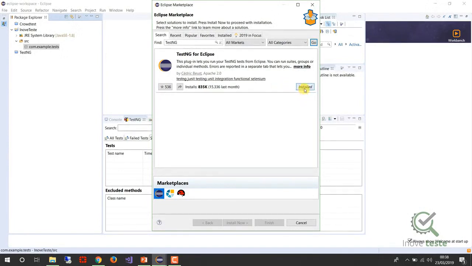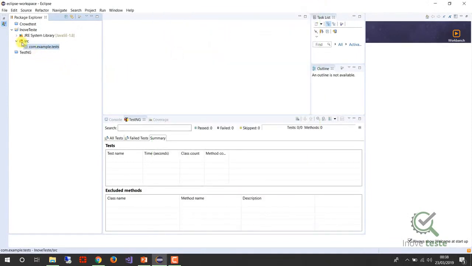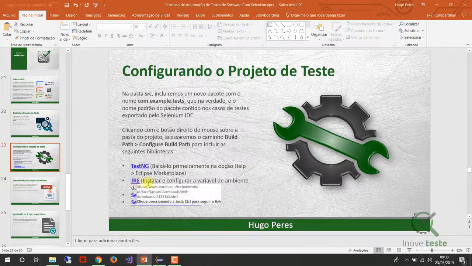Which is the package manager. So you are here, the TestNG to Eclipse, where I will install by clicking the button here. Since TestNG is already installed on my Eclipse, it is already marked here as installed. But if it isn't, you click install, wait for the installation, and click just OK. And it ends. So TestNG will be enabled for your Eclipse.